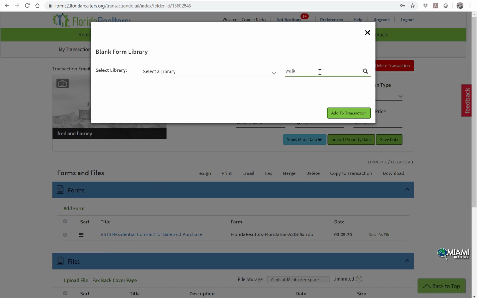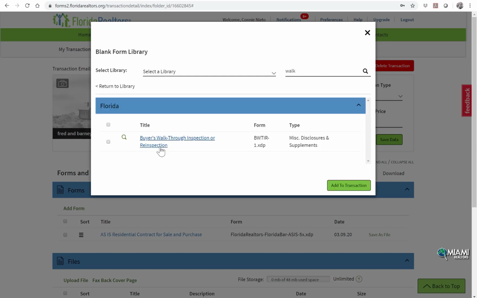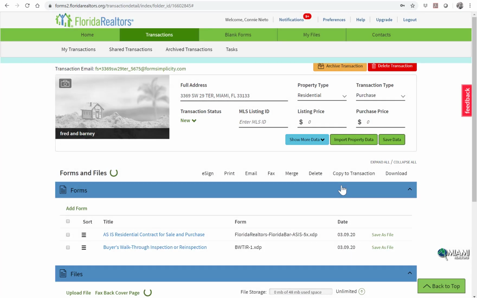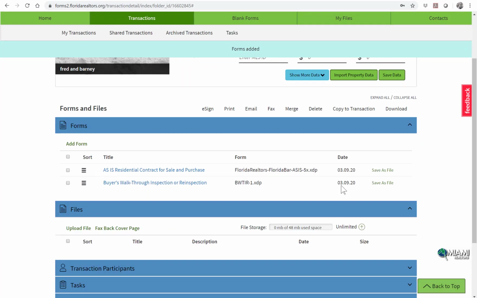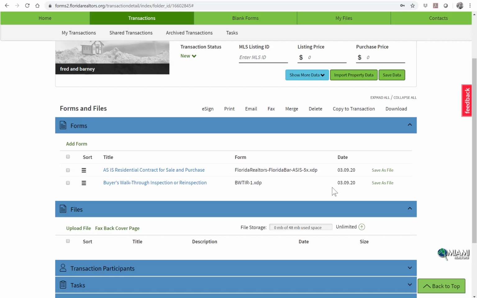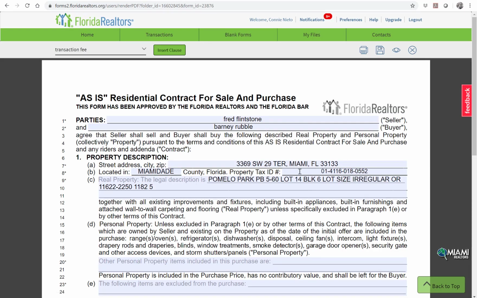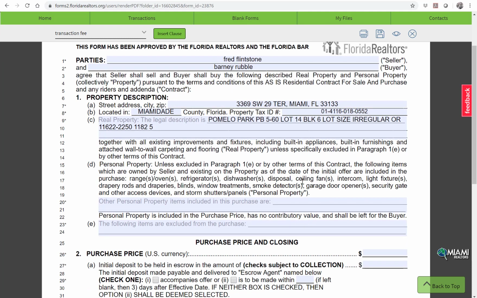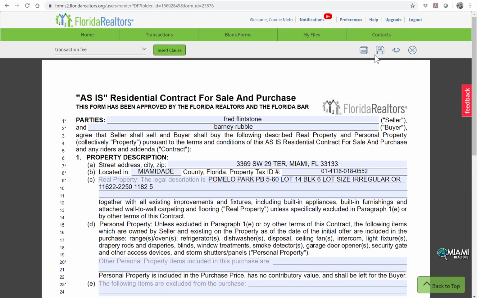Let's say I need a walkthrough. Select to search. I find it, click on it, add it to the transaction. Note, some of the fields will be automatically populated by information I've gathered from my import data. So if I clicked on the as is now, the information brought from the tax service is now here. I can save, X out.